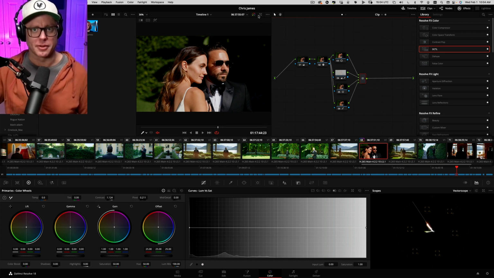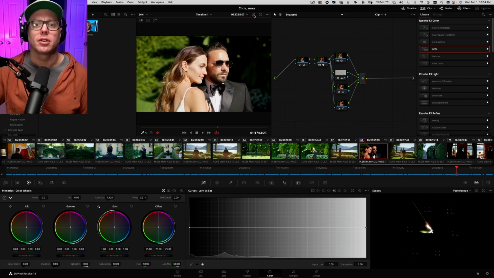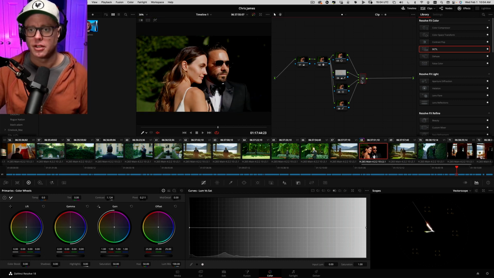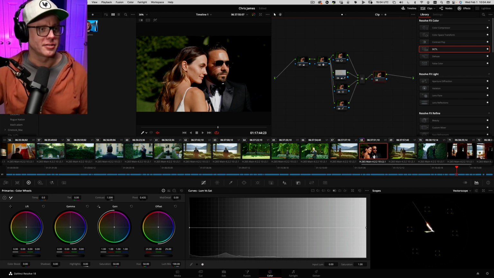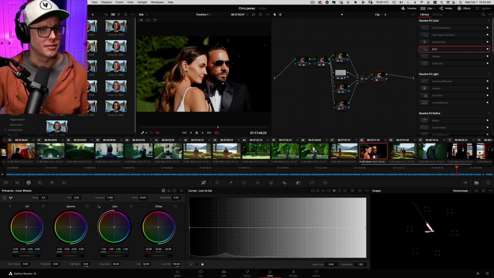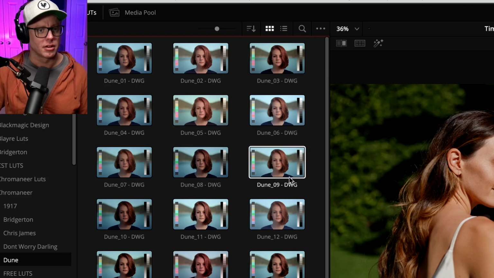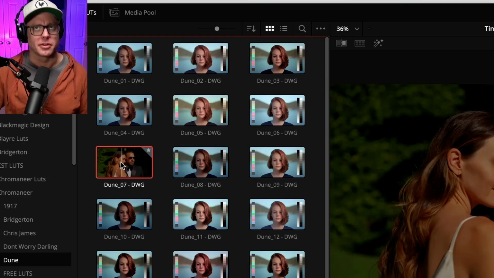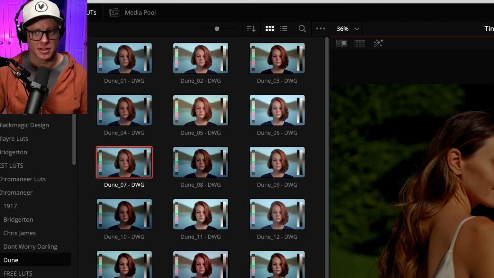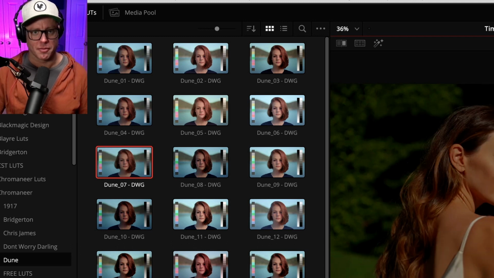Now I'm pretty happy with this. Let's see. Before, after, before, after. What else can I do? Now I'm going to put on a LUT. This is one that I made. It's from my collection of Dune LUTs. I like number 7. It's just like nice. It's my favorite.